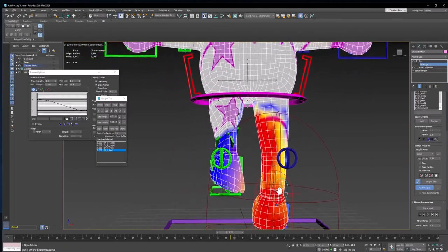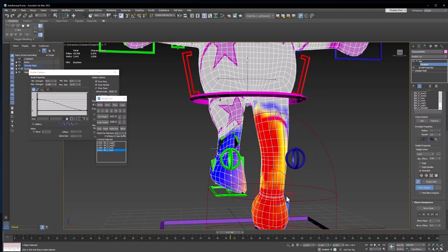And there we go. Now we can also use the Voxel Solver. I'm going to turn these two off.